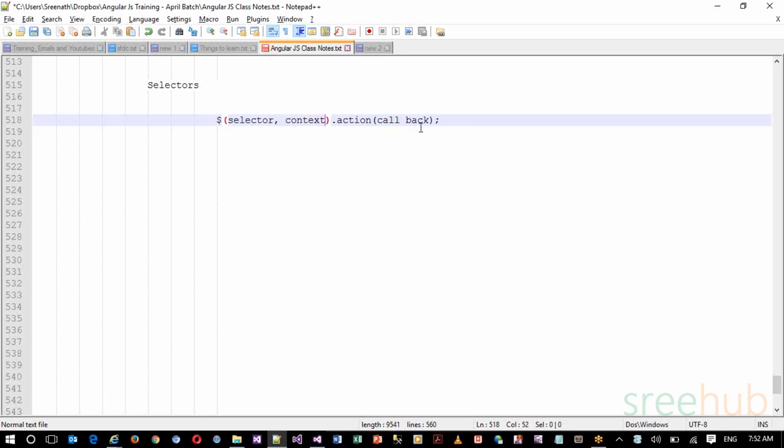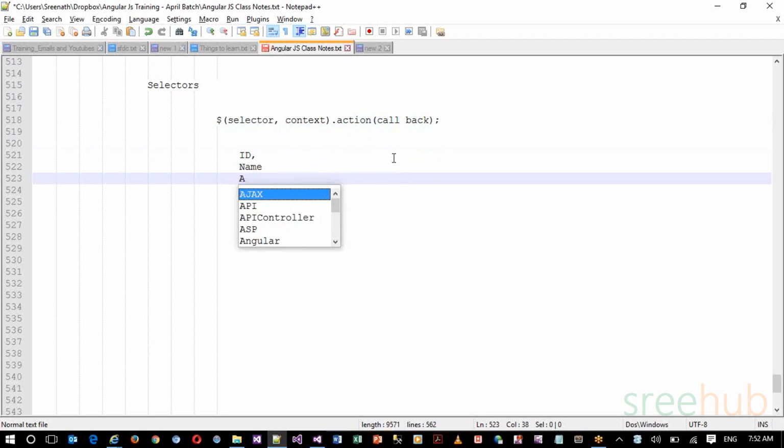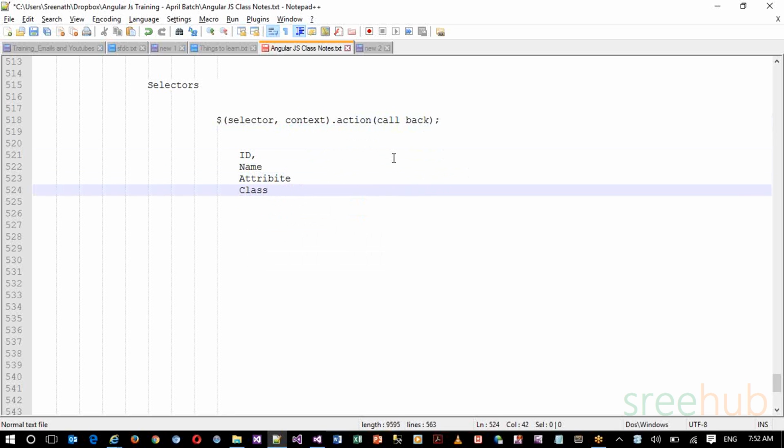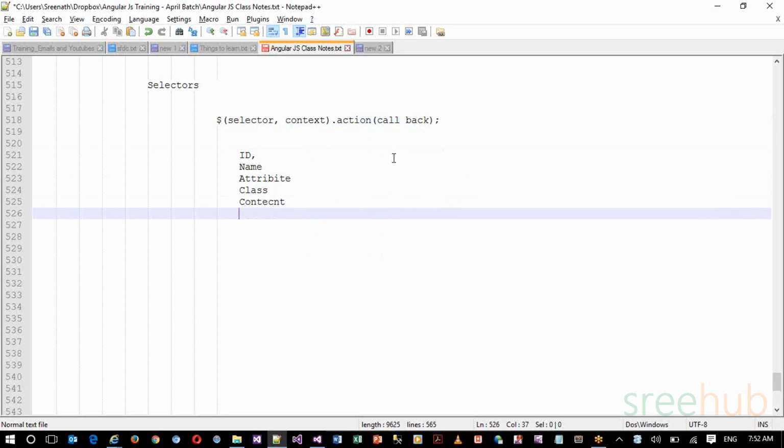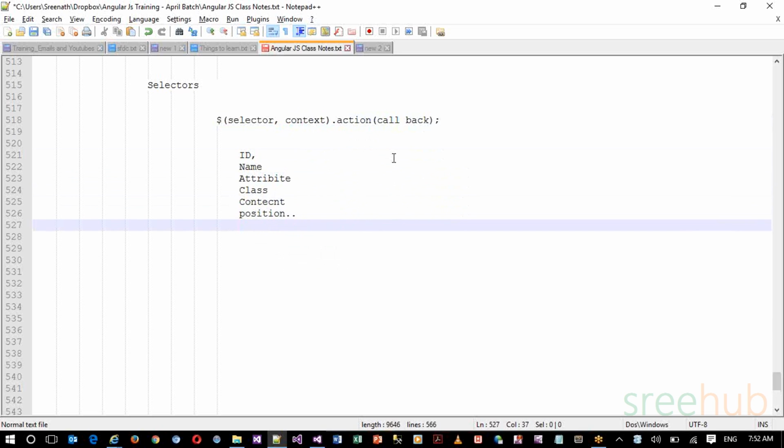Now, let's look at some very important selectors we have. Elements can be retrieved through multiple selectors. It can be ID, or it can be name of element. It can be attribute. It can be class. It can be content. It can be position. In multiple ways you can get your elements through selectors.